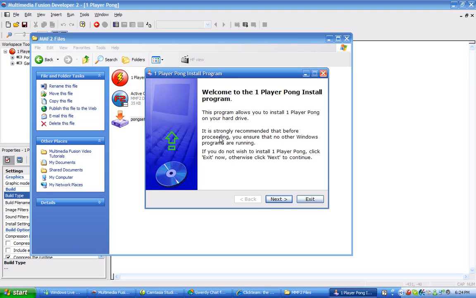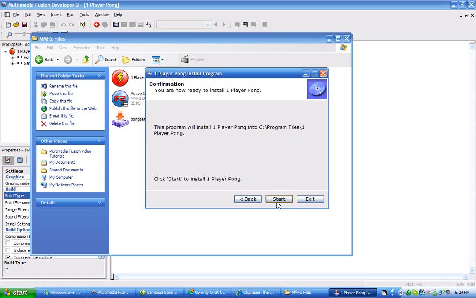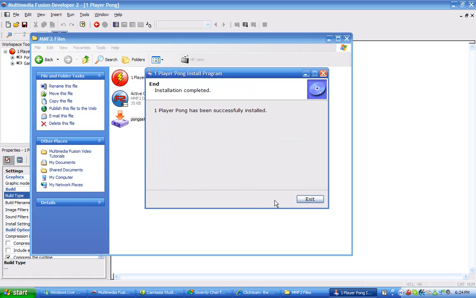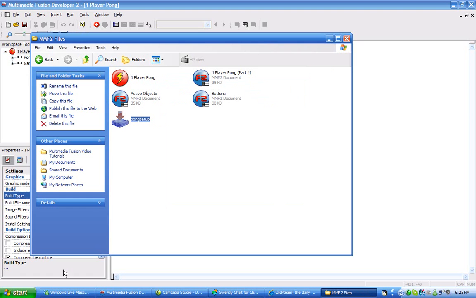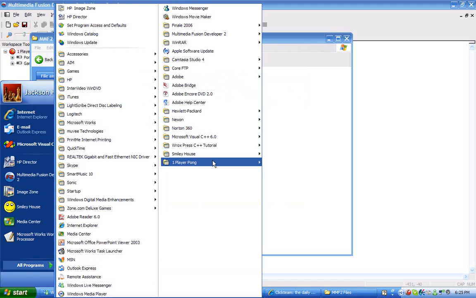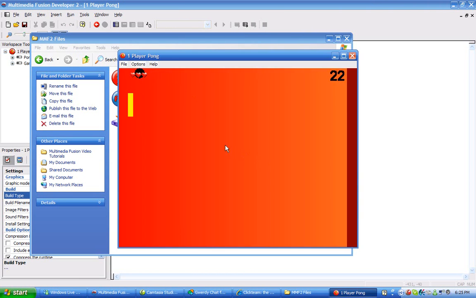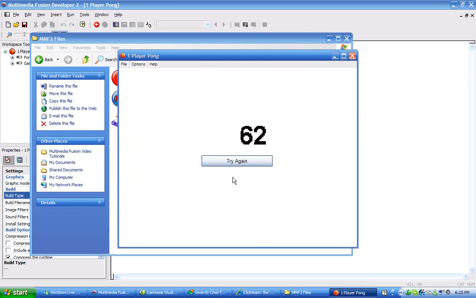And now we can install it on our computer. We just press next, and we can choose an install directory. I'm just going to leave it as default. Next, start installing. One player Pong has been successfully installed, and we can press exit, and we can go to start, all programs, and we can see it was installed here. So we can just click it and notice that we have our game here.